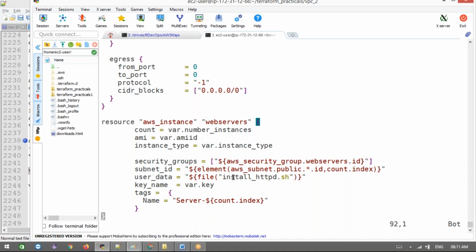Now what are we going to do? I have written one shell script here. That shell script I'm going to load using the file function. Instead of EOF, for shell scripts or whatever files you want to read in Terraform, we are going to use the file function, and this is the script path. This script is available under the VPC.